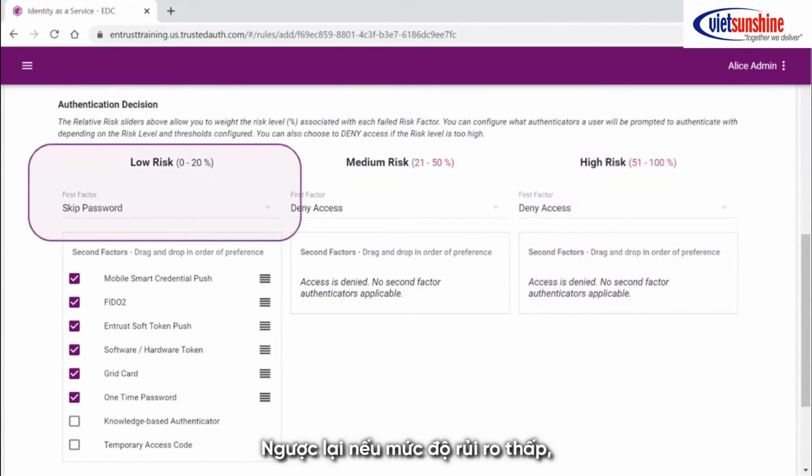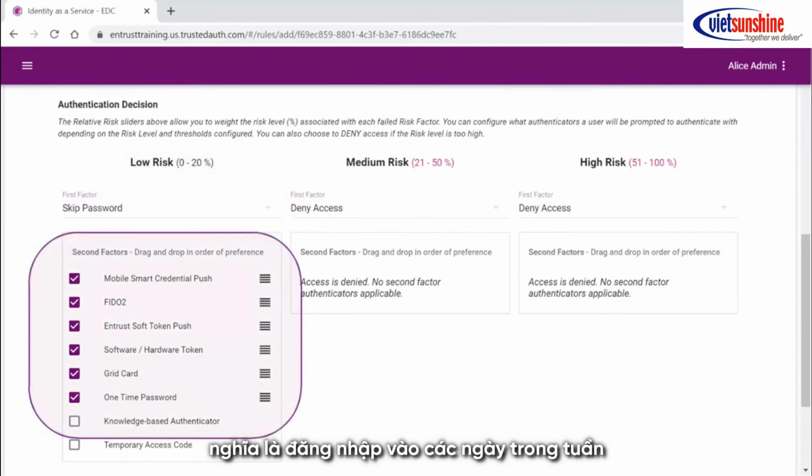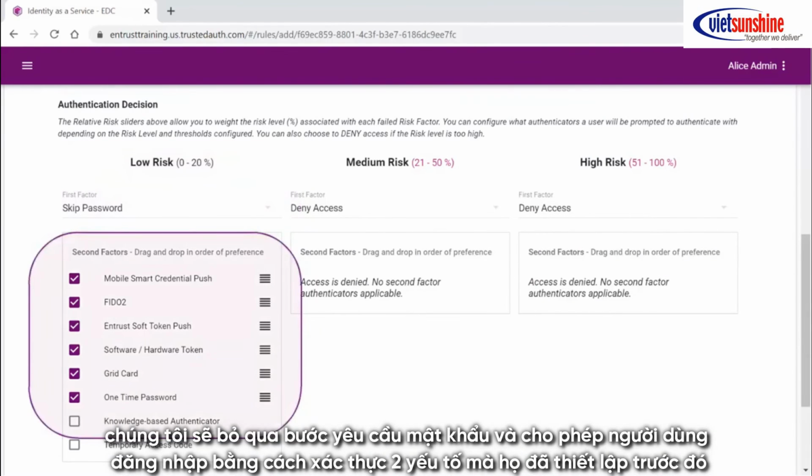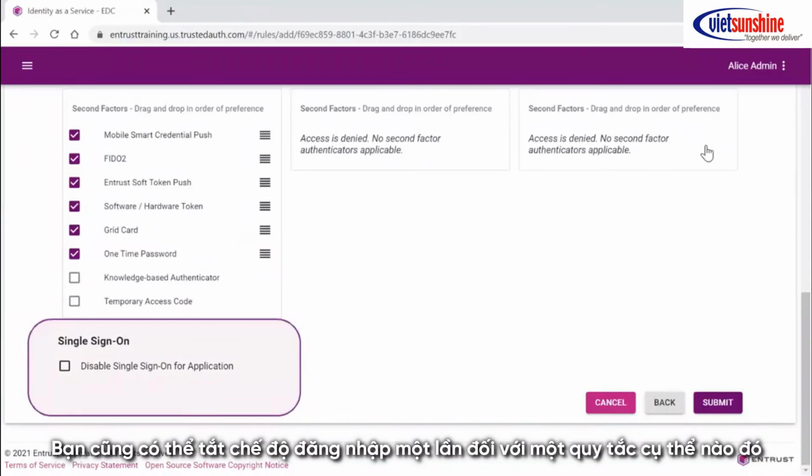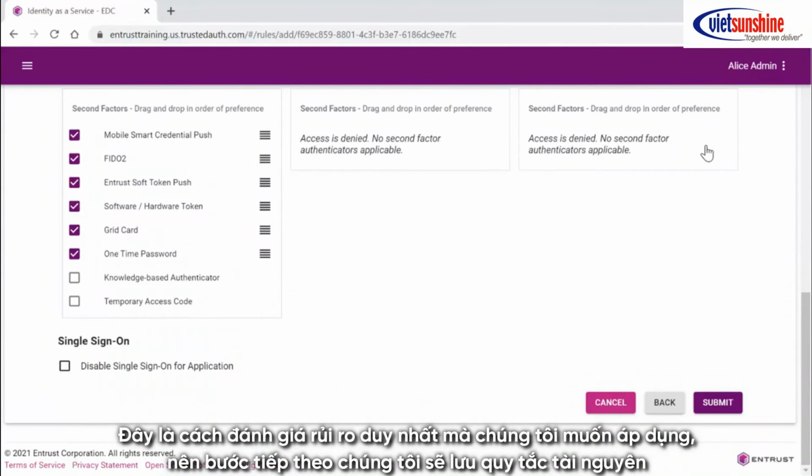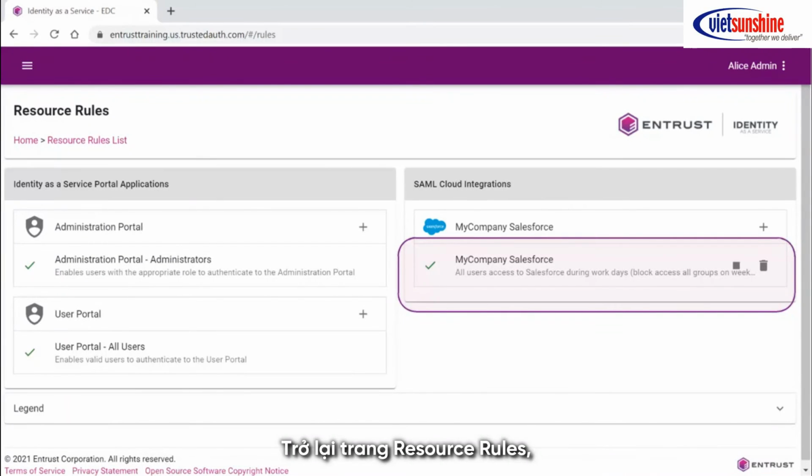Also notice if they present low risk, in our case logging in on non-weekend days, we will skip their password requirement and allow them to use any of the second factors listed that they have set up for authentication. If you want to disable single sign-on for this specific application rule, you can. As that is the only risk assessment we want to use, the resource rule can now be saved. Returning to the resource rules listing, the new rule for Salesforce access is now defined.